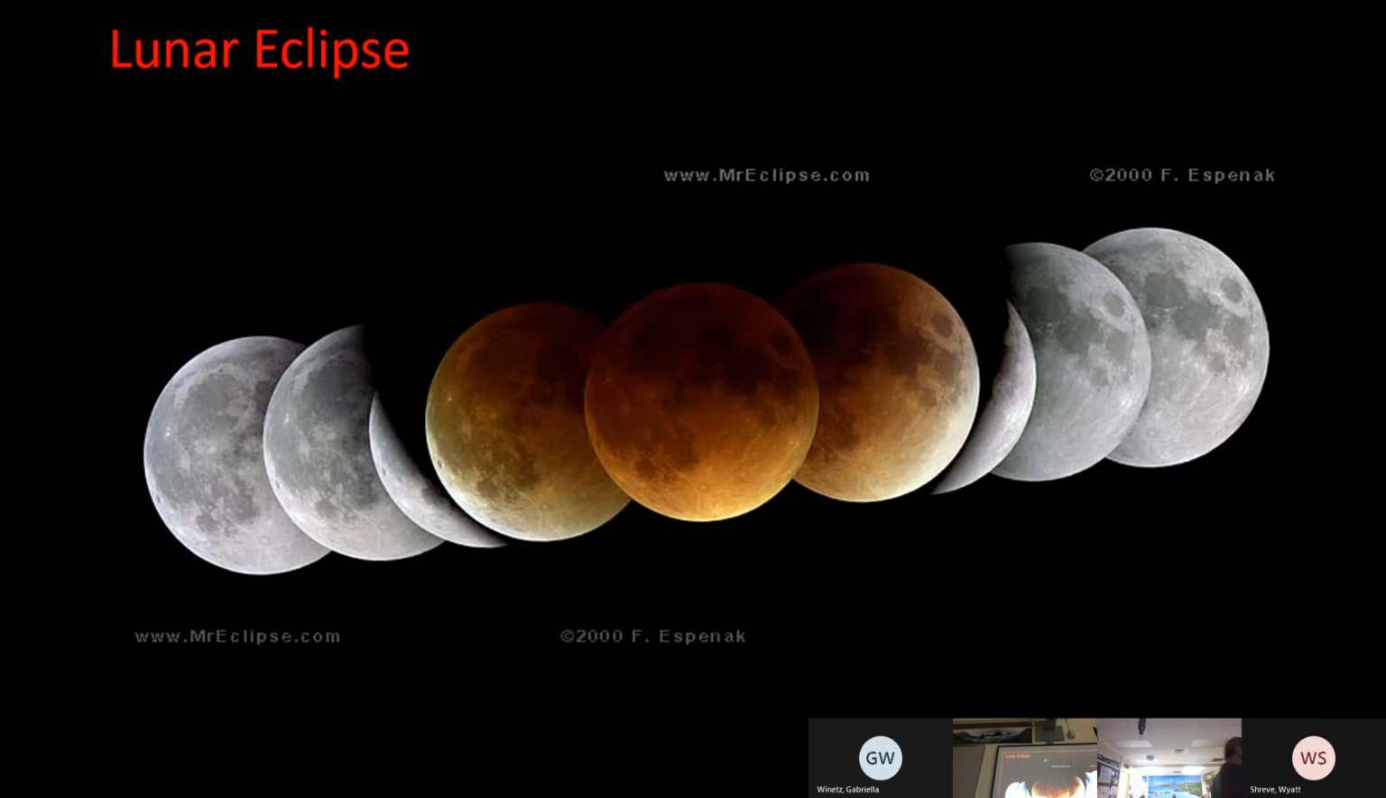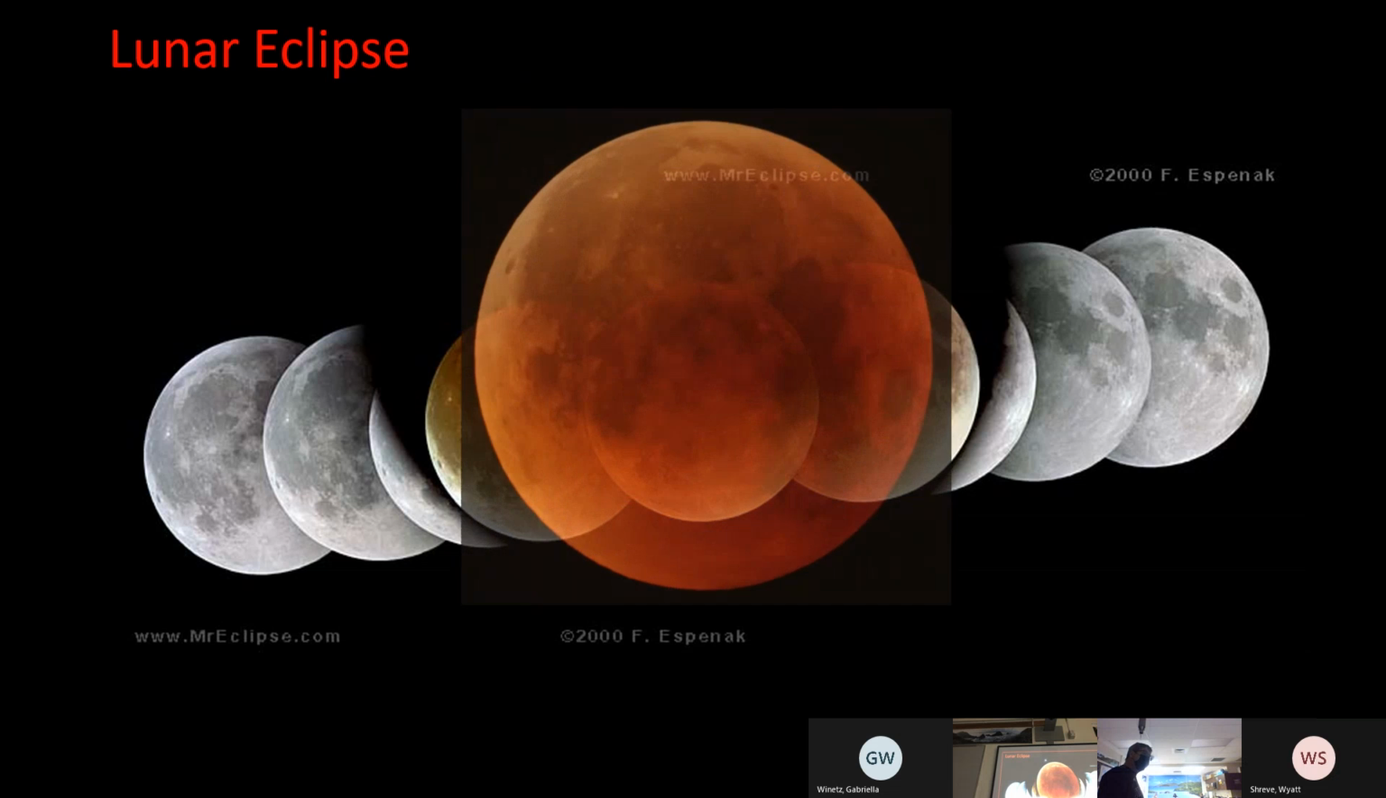I like this photo because we can see the shadow of the earth. You see that? This is all the shadow of the earth making this nice circle and the moon is moving through it. And then it gets that blood color in the middle of the eclipse. And there's the blood moon.